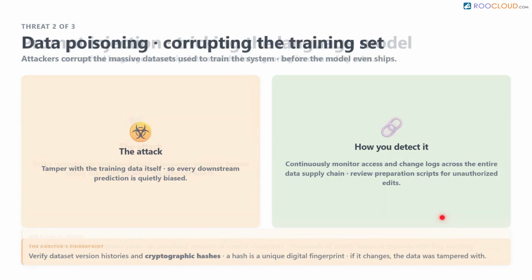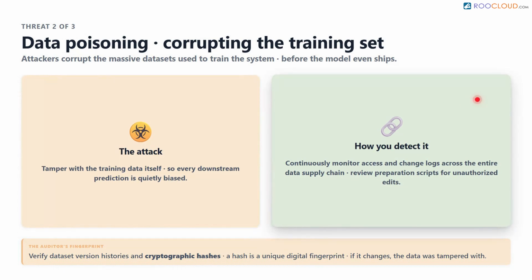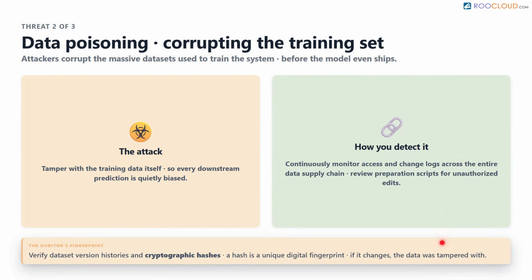The second threat is data poisoning. This occurs when an attacker corrupts the massive datasets used to train the system. To spot this, auditors must continuously monitor the access and change logs across the entire data supply chain. You must review the data preparation scripts to ensure no one made unauthorized edits. Furthermore, you should verify the dataset version histories and cryptographic hashes. A hash is a unique digital fingerprint for a file. If the fingerprint changes, you know the data was tampered with.